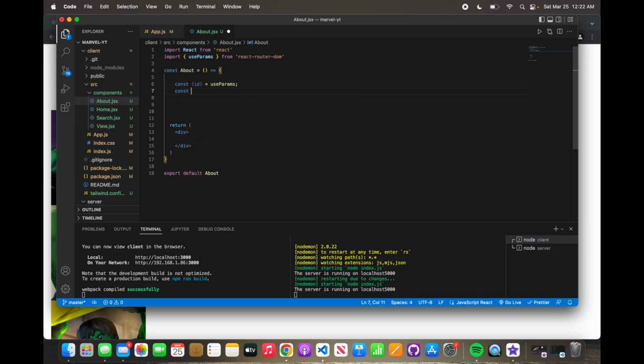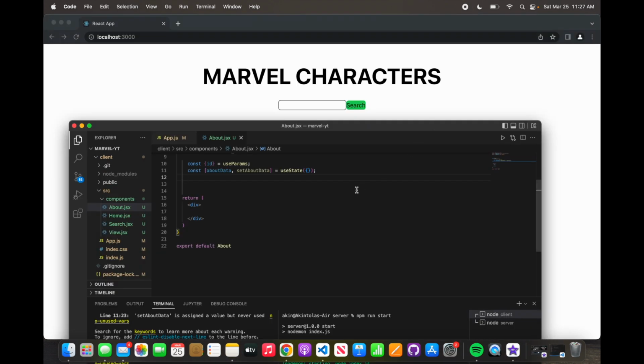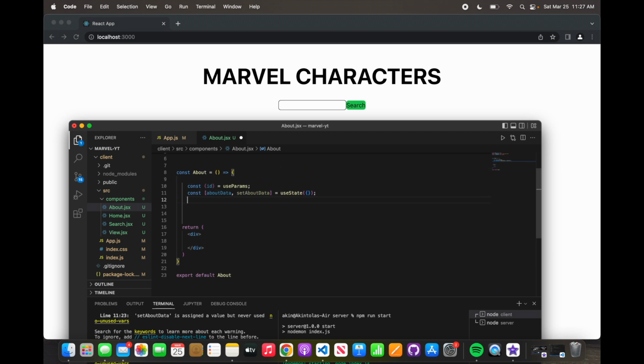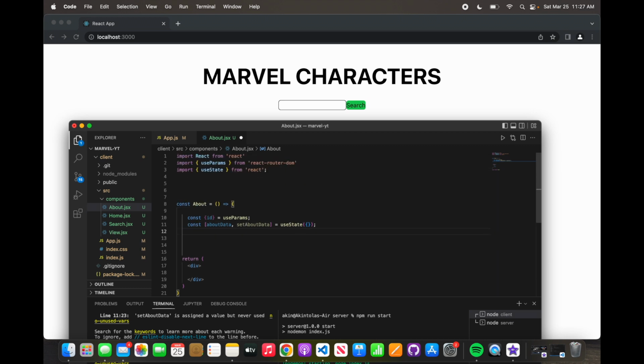Now we're going to say const. We're going to use useState again because we have to be able to hold the data. So useState, and we can just call it about data and set about data. And we're just going to use useState. Okay, so now we have the useState.